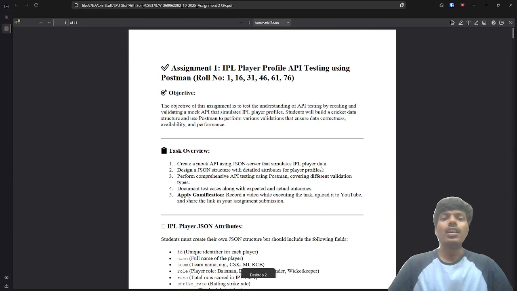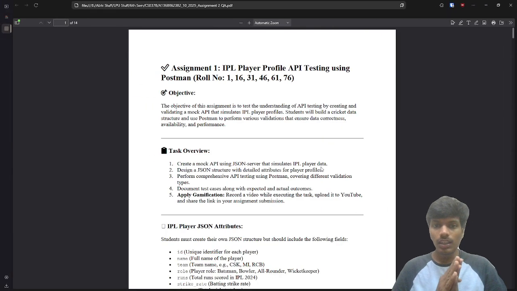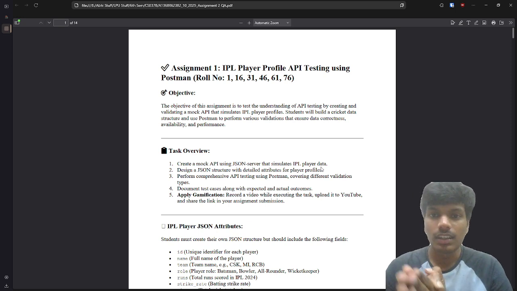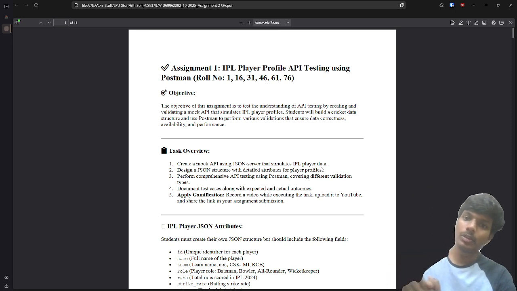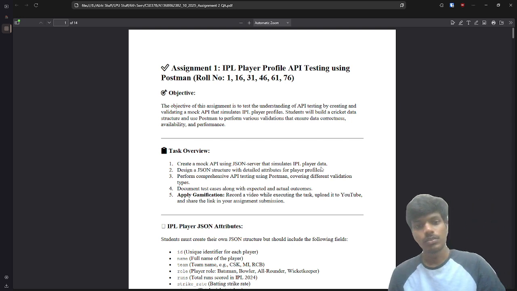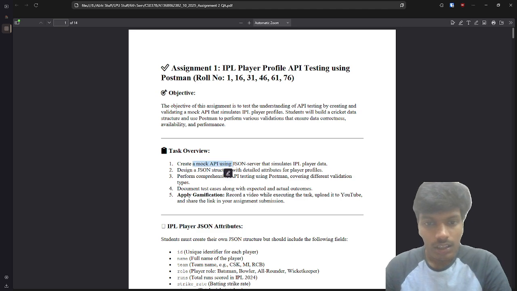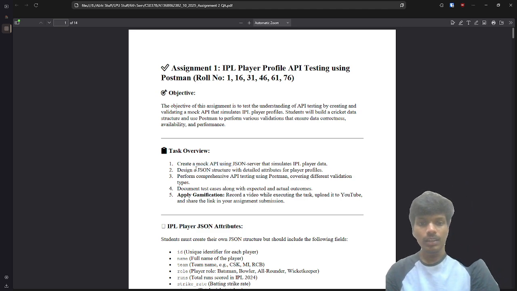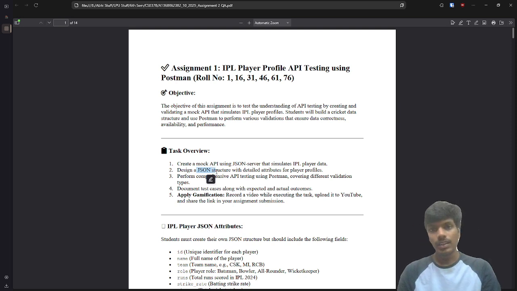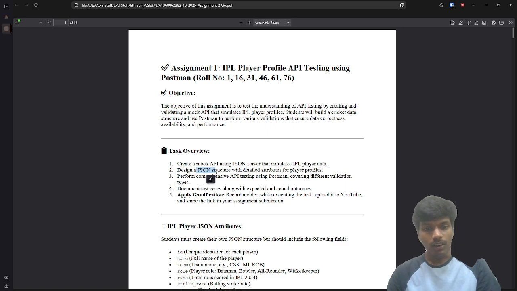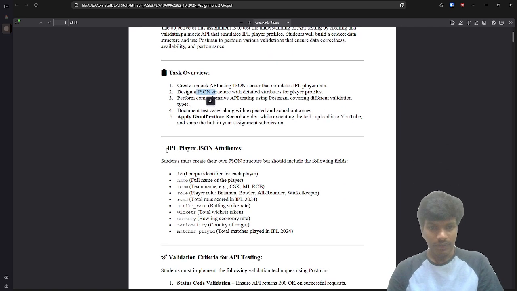Hello everyone. So we'll be doing an IPL profile player API testing. We'll be doing it with Postman. What we'll be doing is creating a mock API. This will be done by creating a JSON format which will include all the players' data using all of these mentioned attributes. I have already created a JSON file.